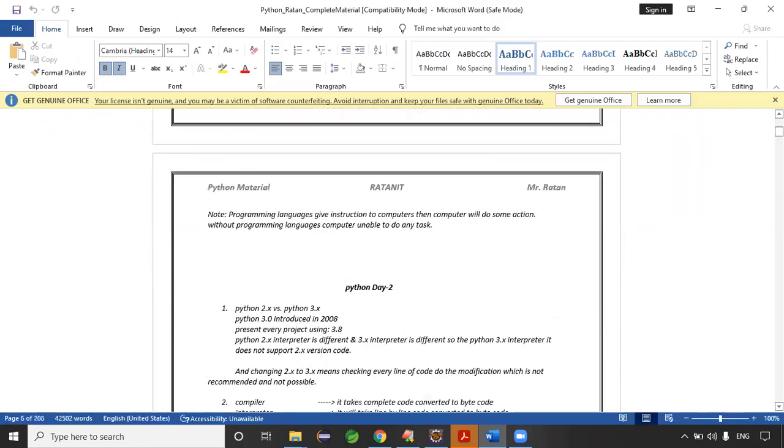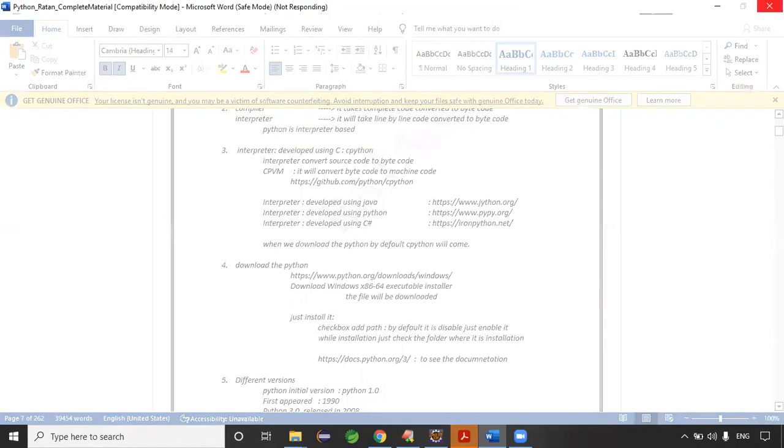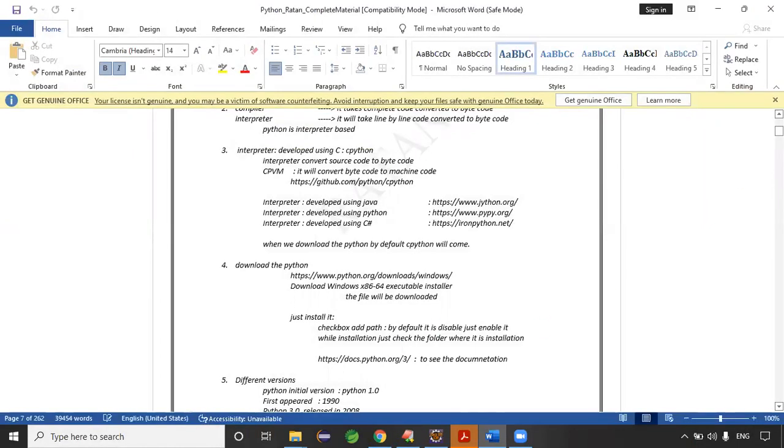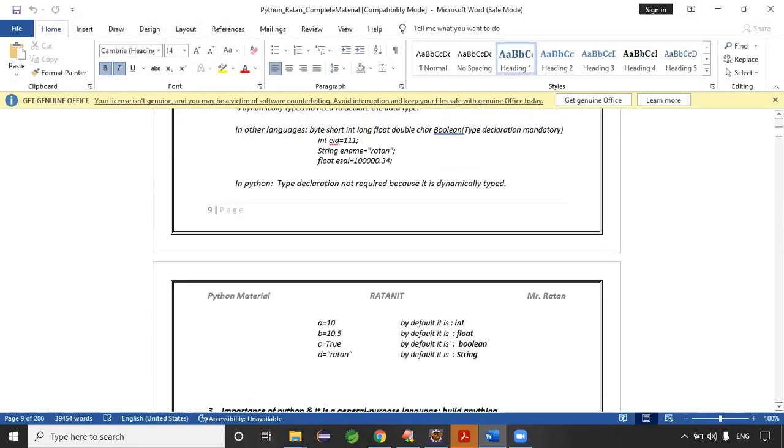Tomorrow we'll go for the installation process, guys, because we still haven't installed Python; we are using an online compiler. Fine, but tomorrow we will definitely go with the Python installation process. And what are the different ways to run Python code?